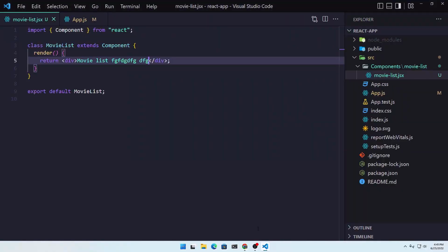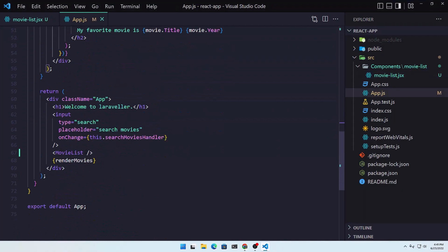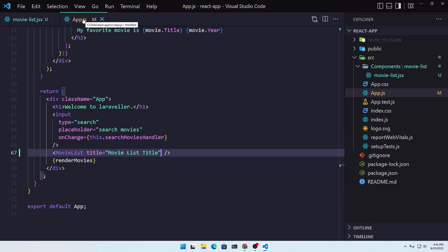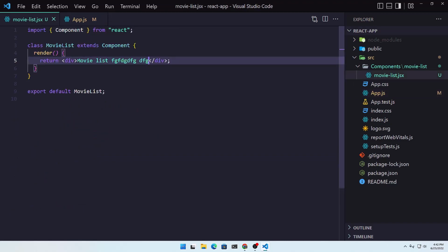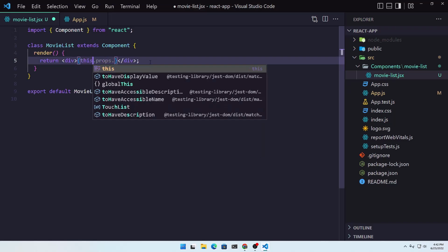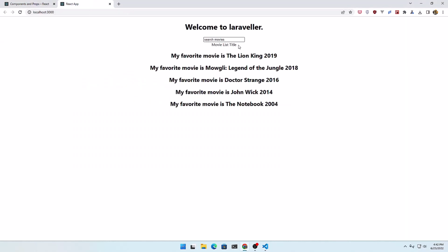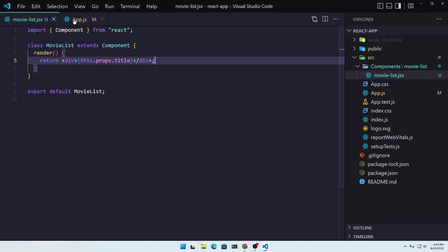So let's go in our project and let's add in our component down there when we render, let's add a title, for example, and let's say a string here, let's say movie list title. And if I save this one, now here we are in the app.js, the movie list, we can get that. So let's display here the prop by saying this, because we are in the class components, this.props.title. If I save and go to the browser, here we have the movie list title, what we put inside this prop.